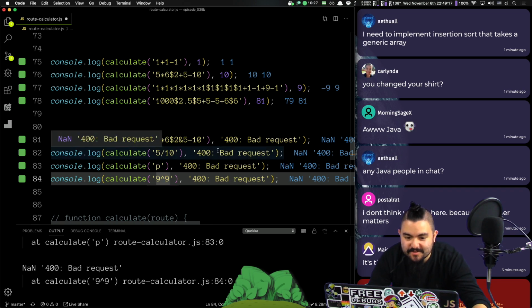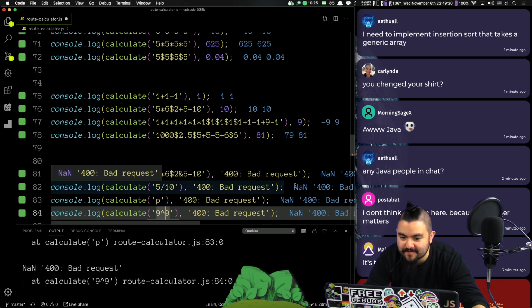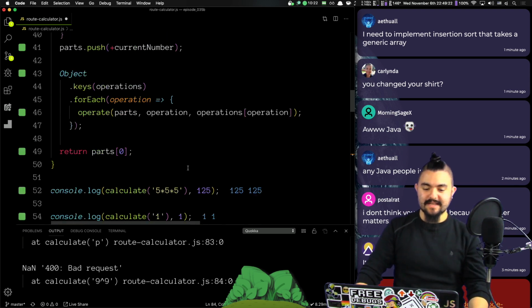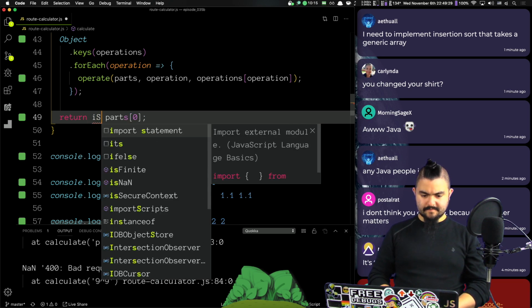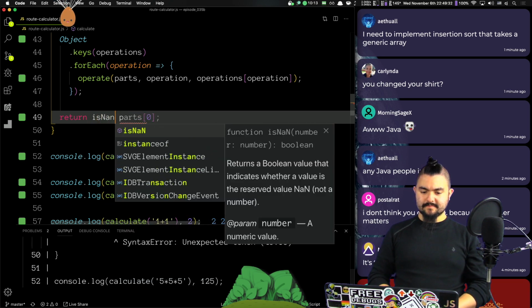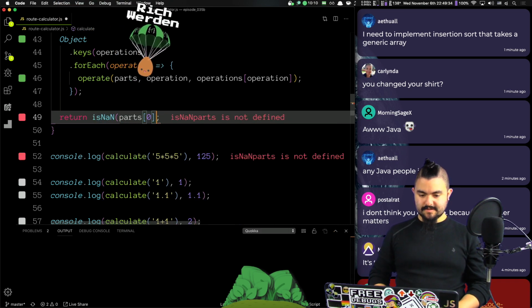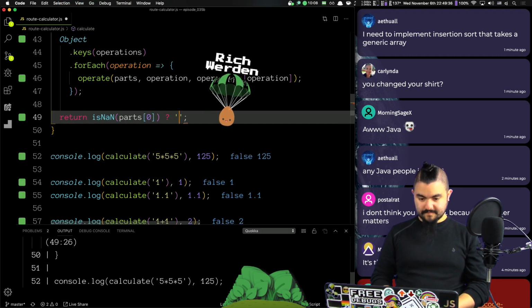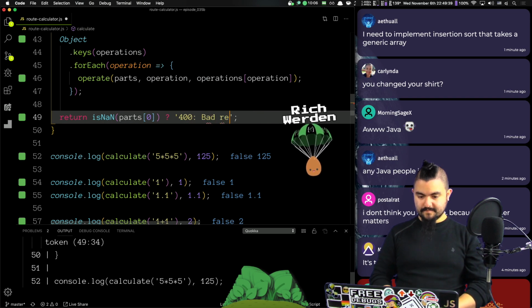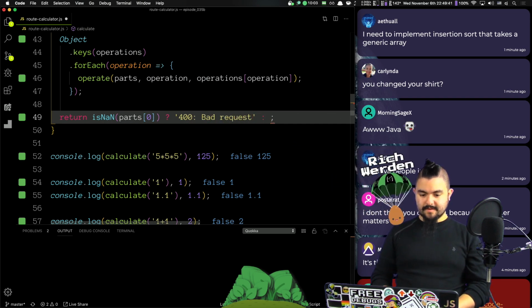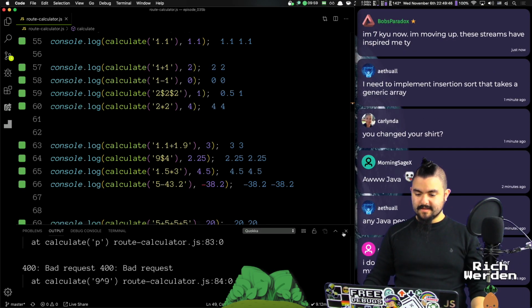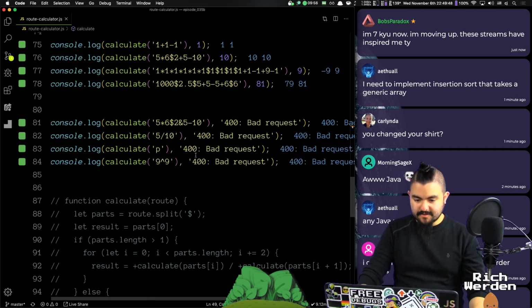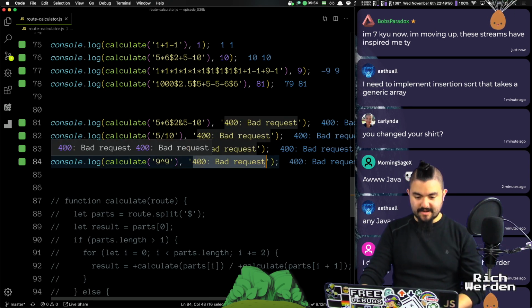So if it results in NaN, we need to return a 400 bad request. That's easy enough. Is NaN parts at 0? Else parts at 0. Cool. So that should handle this. Let's copy this exactly and make sure we get the right text.